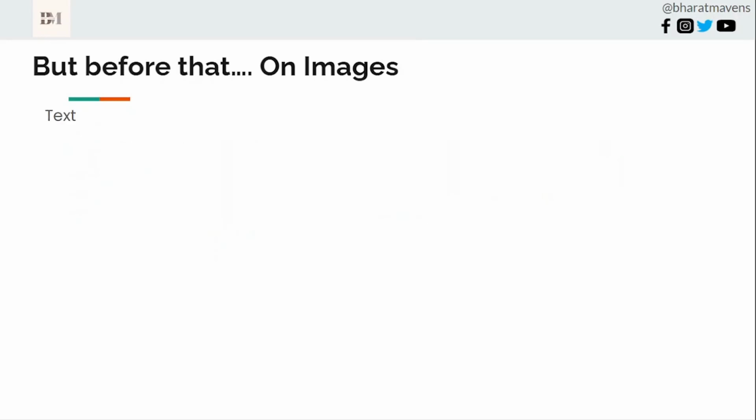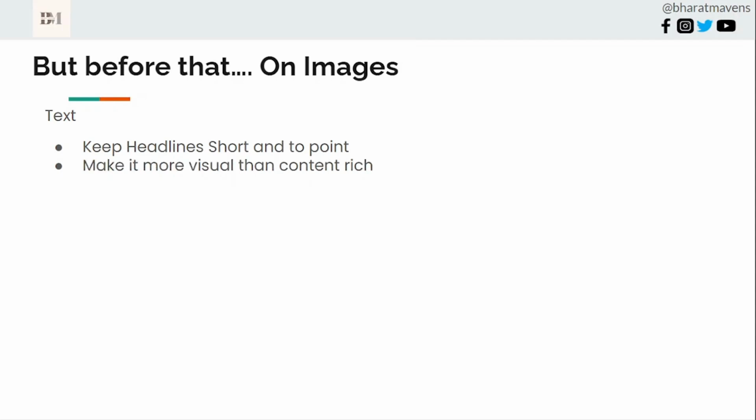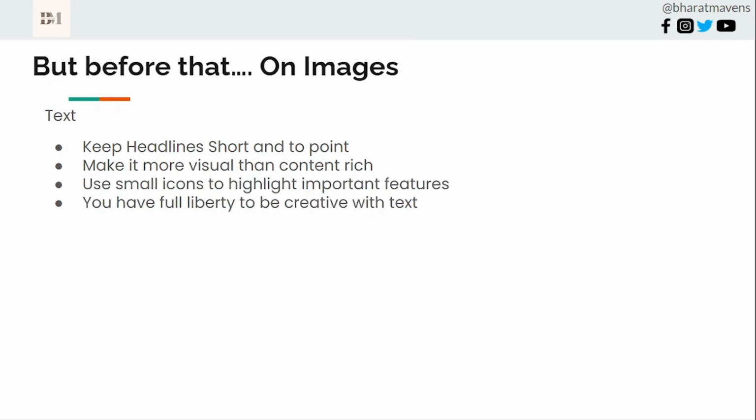Then let's go to the text part. What do you need to concentrate on when you're creating a text-based image? Keep headlines short and to the point. Make it more visual than content-rich. Use small icons to highlight important features. You have full liberty to be creative with text. You can be creative with both text and visual here.